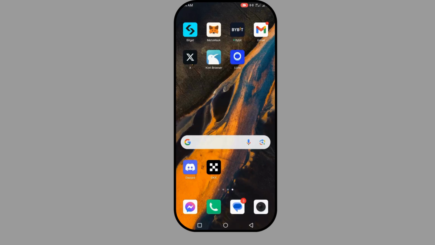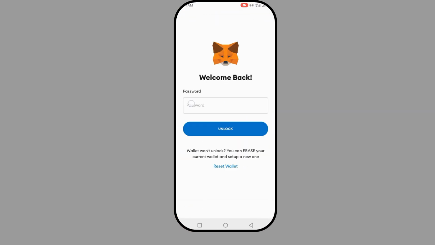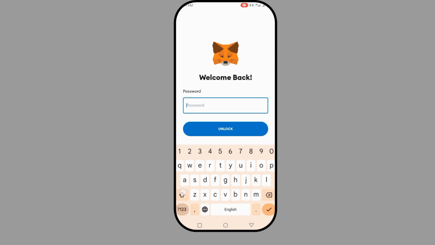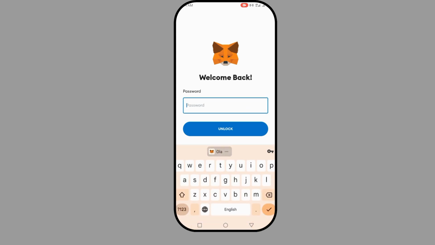So today I'm going to show you how to hide balance on your MetaMask. So let's get started. I'm going to open my MetaMask. Here it is. Okay, so I'm going to put my password. I'm going to unlock it now. Sorry for that, guys.